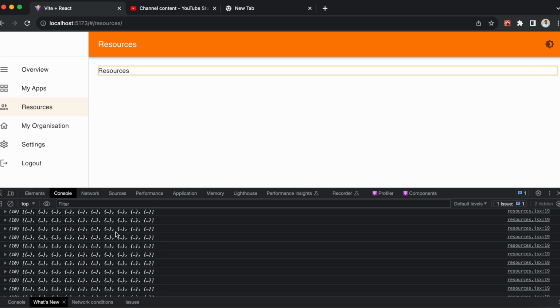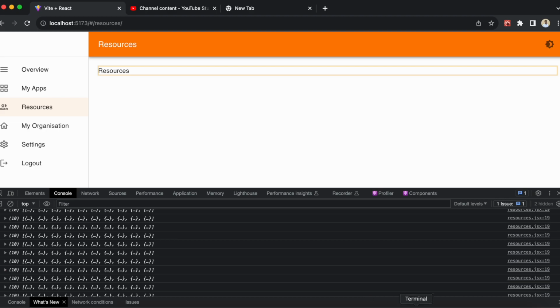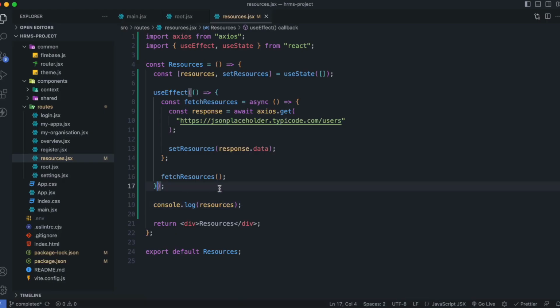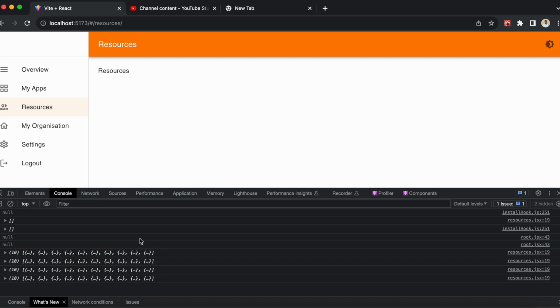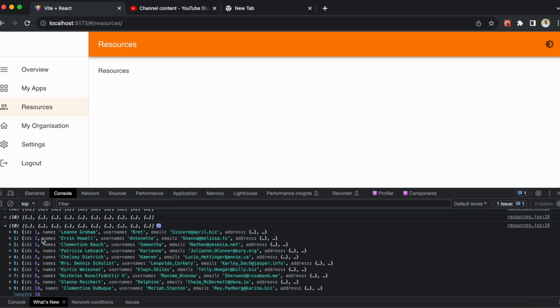Okay, so we still got an infinite loop. That is because we did not give it a dependency array. If we wanted to call it only the first time this component renders, we have to provide it an empty array. So if I provide this empty array and refresh, you can see that the infinite loop problem is gone. And inside we have all the users or the resources.